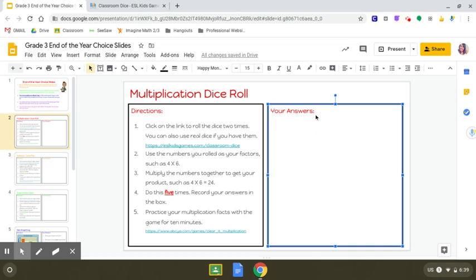In my answer box, I'm going to click into the text box to type 3 times 6 equals 18. I know I'm not done because the directions say that I need to do this 5 times. Let's look at some of the other activities that you can choose from.